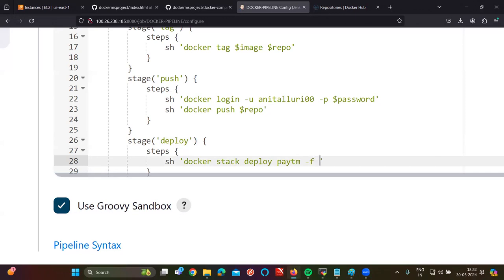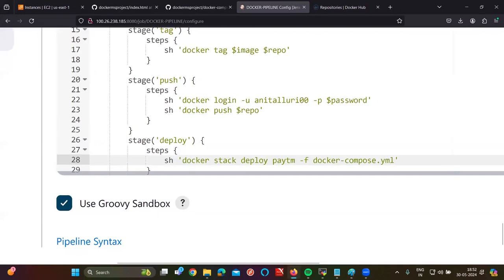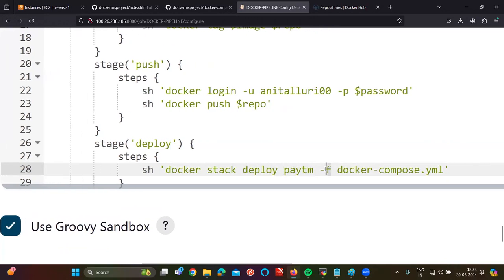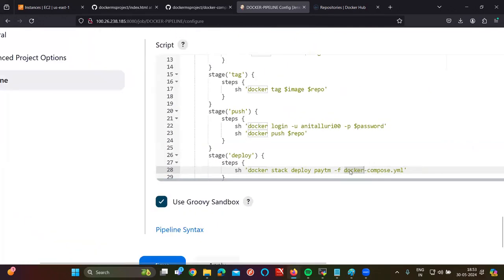So put -f. What is the name of the compose file? Docker-compose.yml. So again, with the help of the Docker stack, I am deploying the application. What is the name of the application? Paytm. And the input I am getting from the file called Docker compose file. Even if you don't use the Docker compose file name, you can use another name. Anything is fine. But I am putting the standard name called Docker compose file.